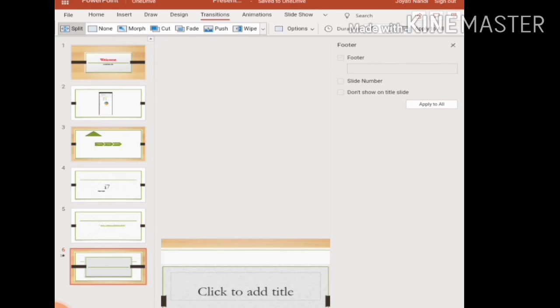Next one is options. There is one more options menu here. Different sub options are there: vertical out, horizontal in, horizontal out, vertical in. Which type of option can you use? If you use vertical out, your slide will appear vertically. I am giving the option horizontal in.